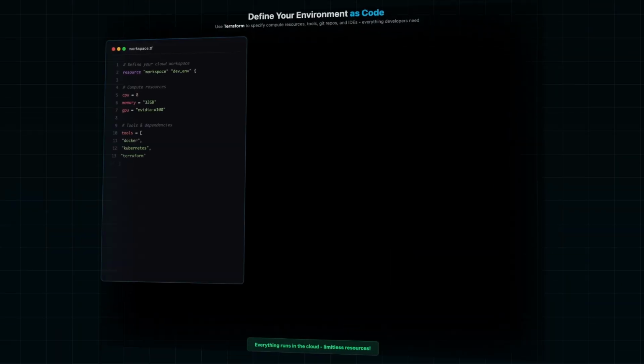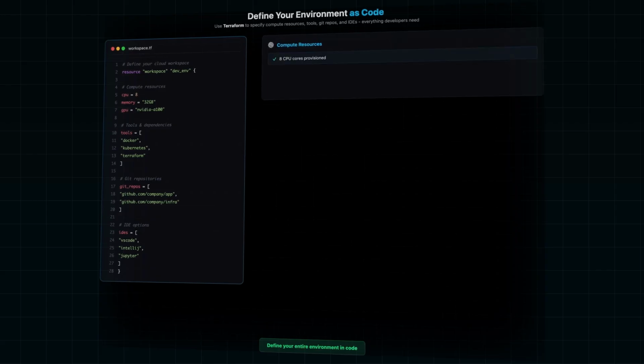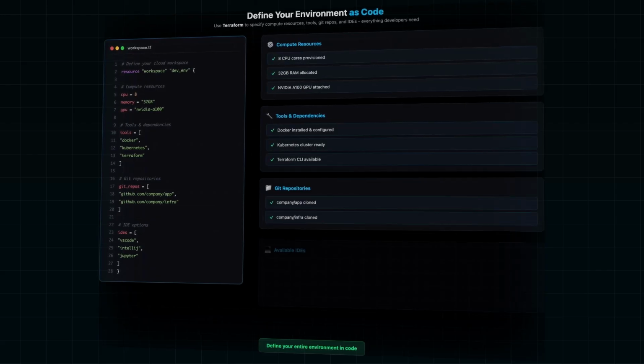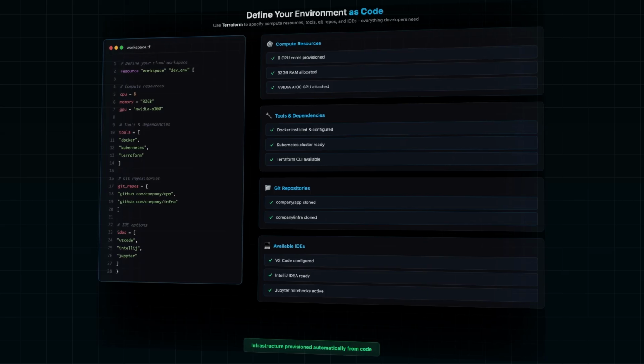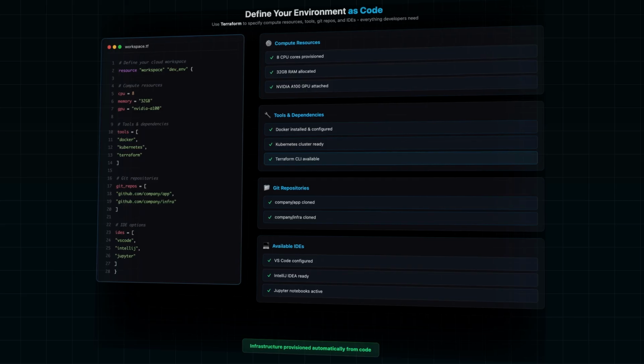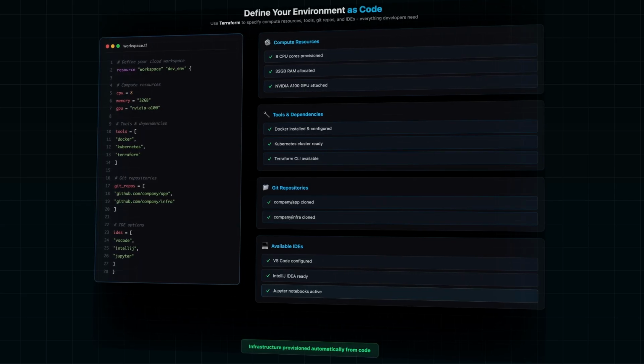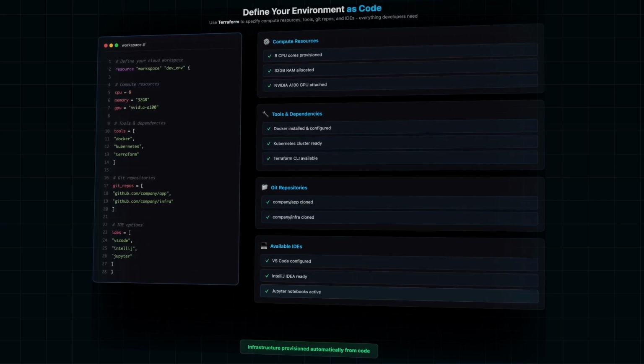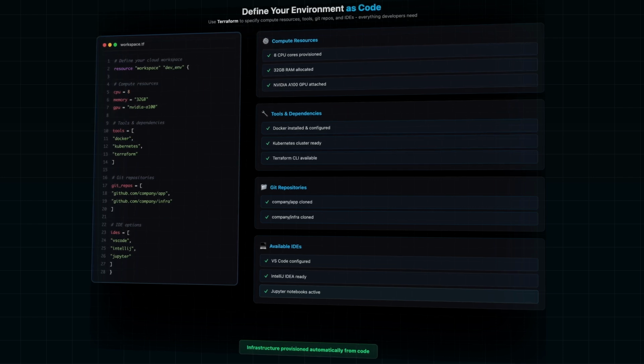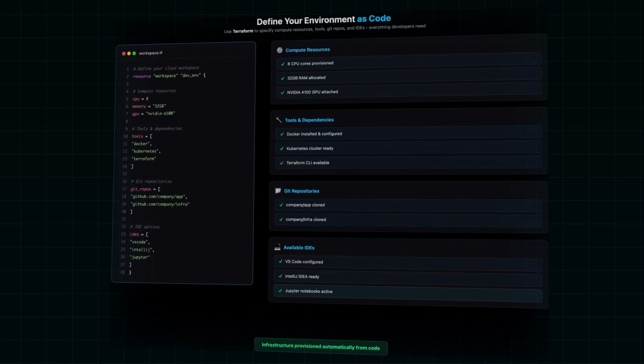So you define your development environment as code, using actual Terraform, the same tool you probably already use. In that definition, you specify what compute resources you need, CPU, RAM, maybe GPUs, what tools and dependencies to install, how to connect to your Git repositories, and what IDE developers can use. Then when a developer or an AI agent needs to work on something, they don't spend a day setting things up. They just click a button, and in minutes, they have a fully configured environment ready to go. All the dependencies are installed, all the services are running, and everything is exactly how it should be.